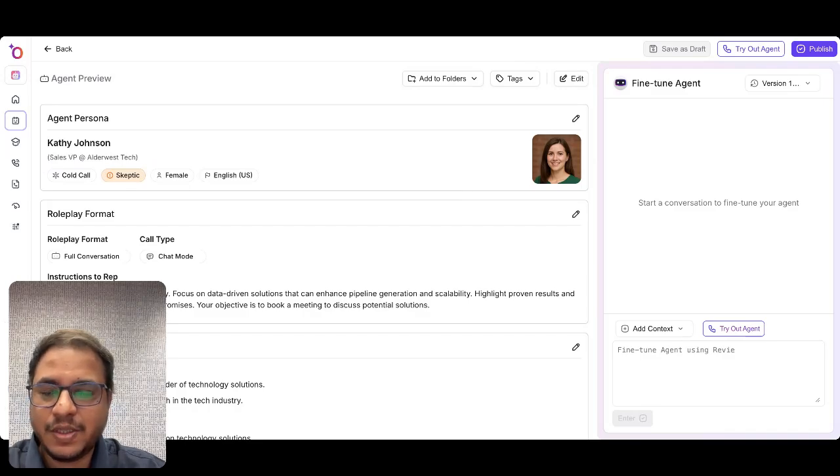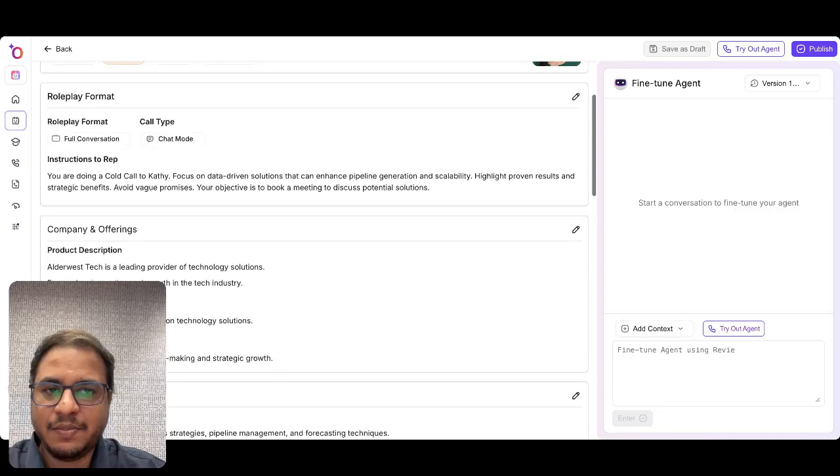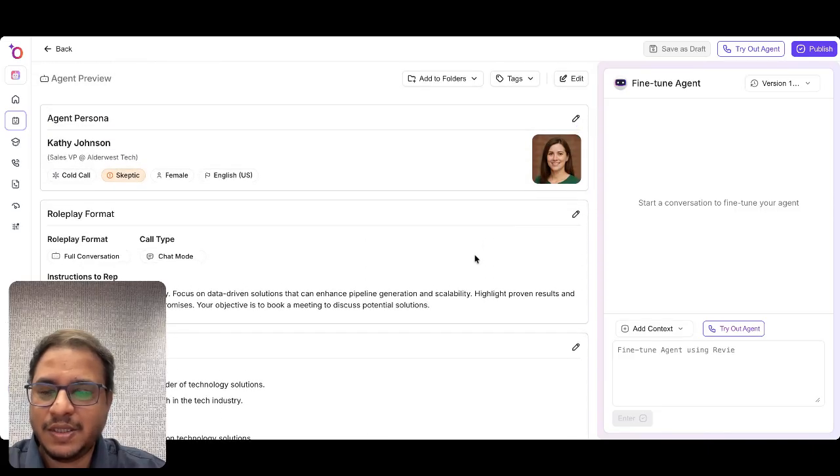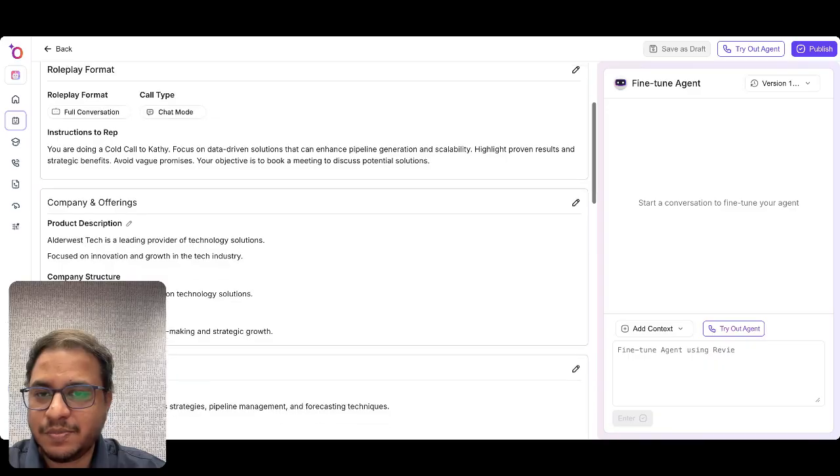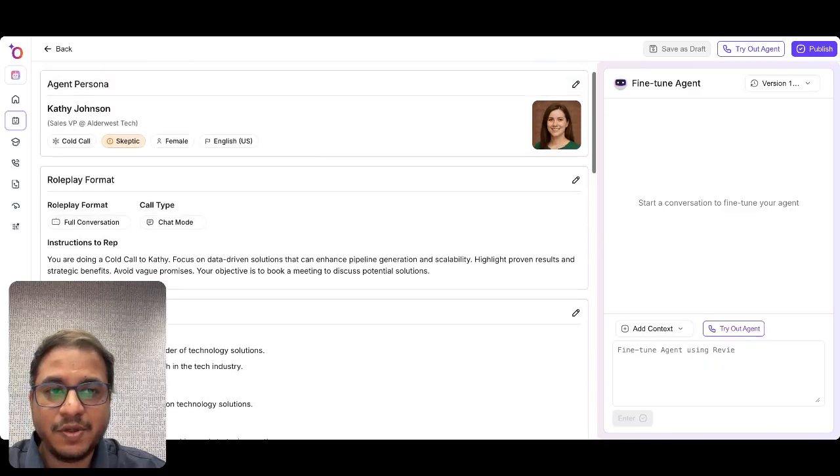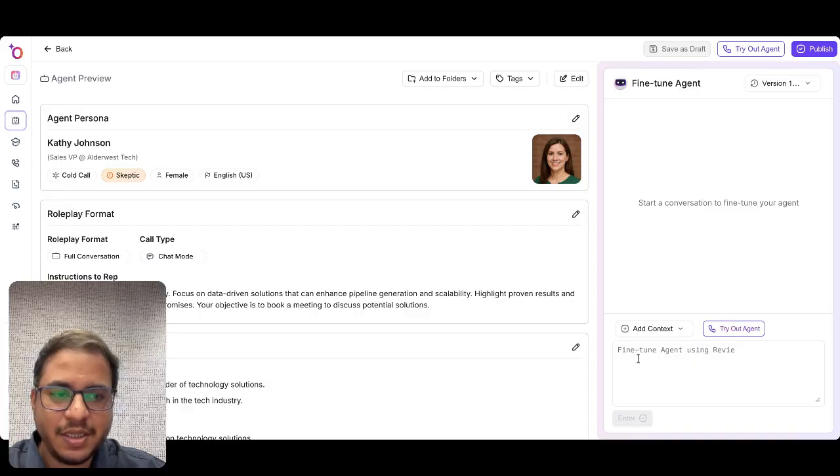You can, of course, go ahead and change various fields and configure the role play agent as per your requirement. We also have a fine tuning agent, right, where you can just give an instruction that make the agent open up slowly or add an objection around no budget for this quarter and so on, and it will automatically configure the fields for you and just help you to iterate the role play agent in seconds.